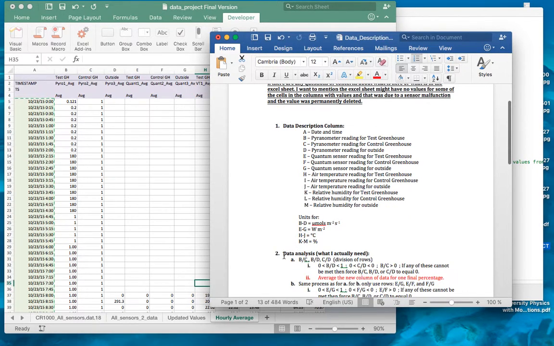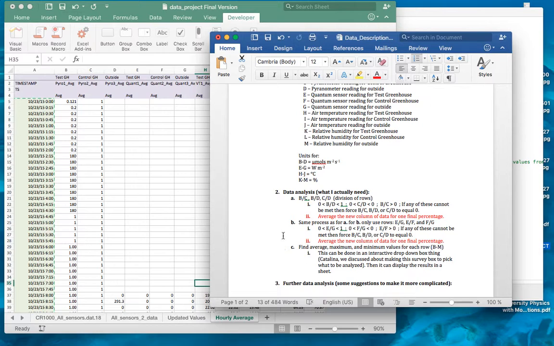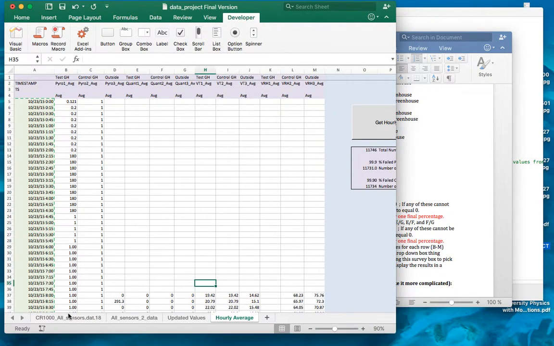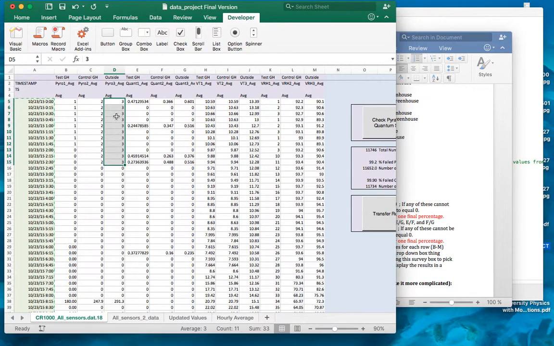Essentially, Jocelyn and I wanted to get done points A, B, and C for this project, and I was in charge of seeing if the data was usable, in the sense that if column B was greater than column D, it meant that the light readings inside the greenhouse were greater than the light readings outside, which isn't possible. And so she wanted me to go and make every single number in that row 0, or for the specific sensor readings, because we have the pyranometer sensors right here and the quantum readings right here.